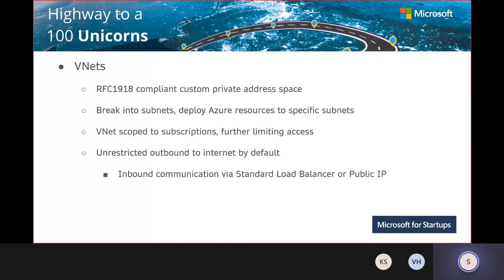Okay, so the way to go about when you're deploying something is you create a VNet first, and then you break that VNet into multiple subnets. Subnets are nothing but sub networks, just smaller networks within the big VNet. Why? Because then you can assign these subnets to a specific purpose.